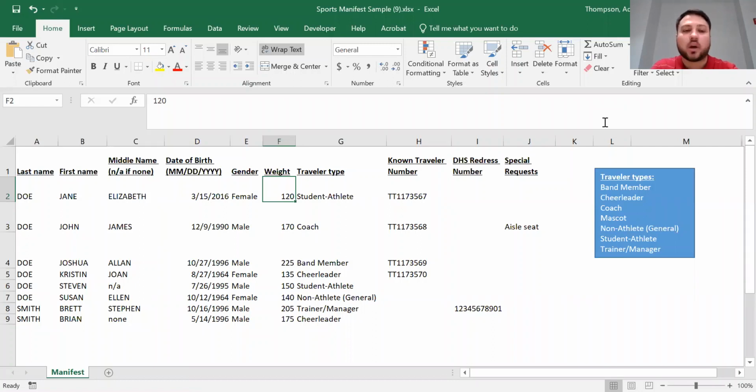That's more for charter purposes, because they need to know an estimated weight so they can know which size plane to use. So this specifically, you can just enter a generic weight. If you want to do 130 across the board or whatever, it's fine, or 150, it doesn't matter.